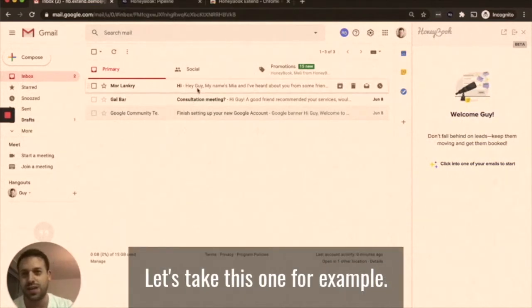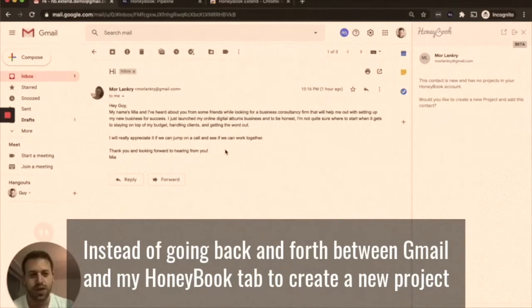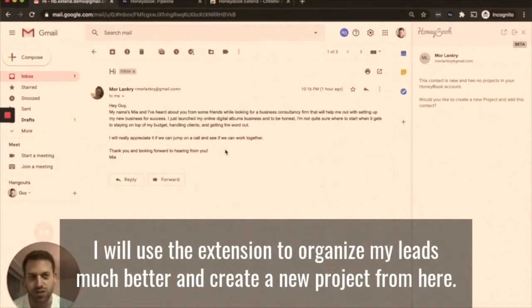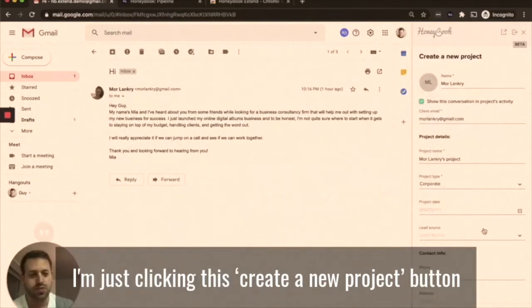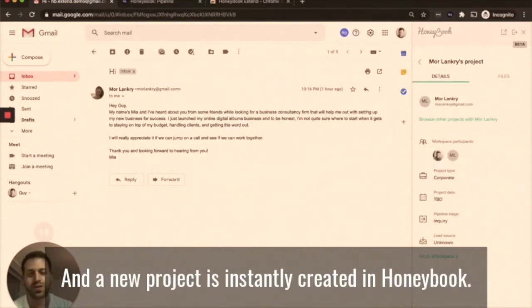Let's take this one for example. This is a new lead I just received from a potential client. Instead of going back and forth between Gmail and my HoneyBook tab to create a new project, I will use the extension to organize my leads much better and create a new project from here. I'm just clicking this create a new project button and filling out the relevant information, clicking save, and a new project is instantly created on HoneyBook.